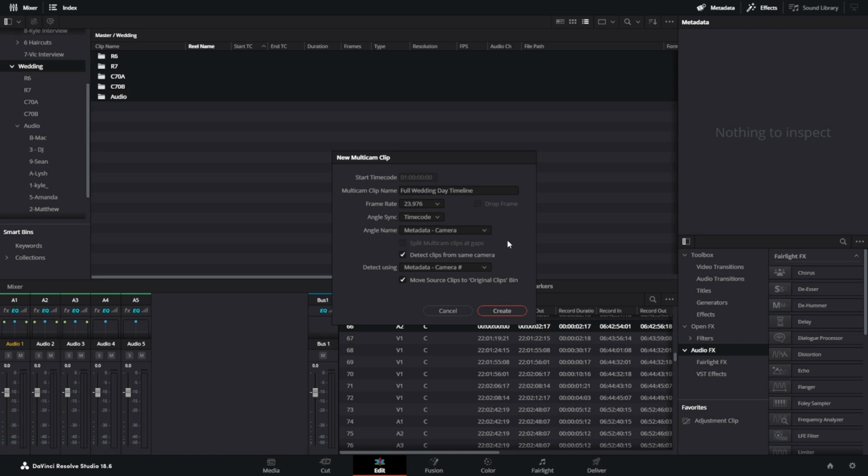Again, there's probably a better system naming conventions wise. But here we are. The one thing, I don't want to move source clips to an original clips bin. You can if you want to. I don't. So without further ado, I'm going to click this button and freeze my computer for a second.